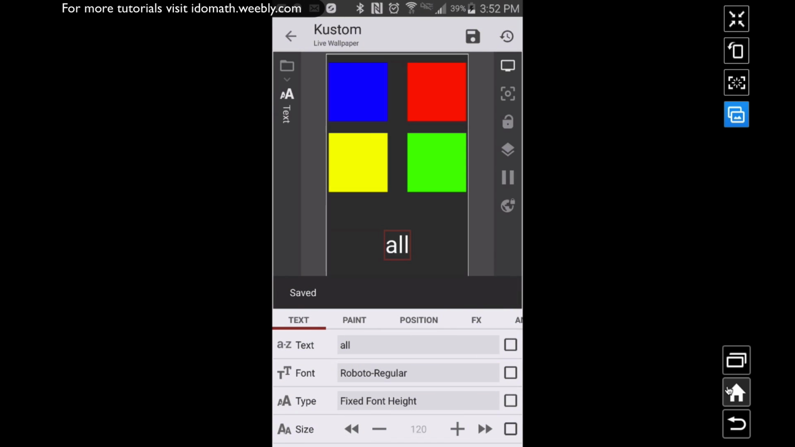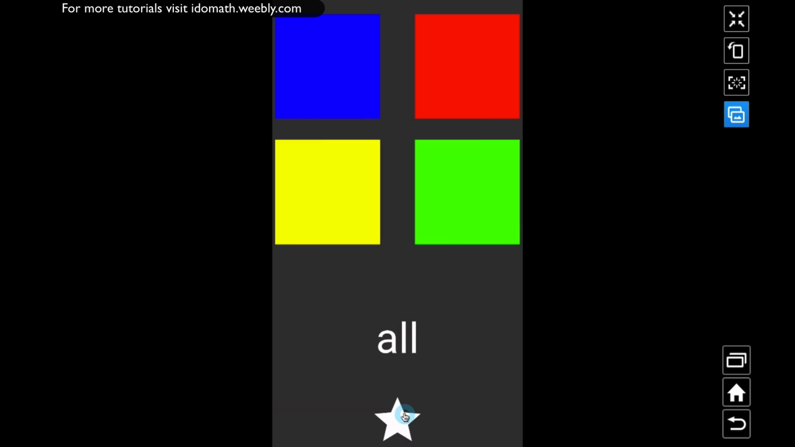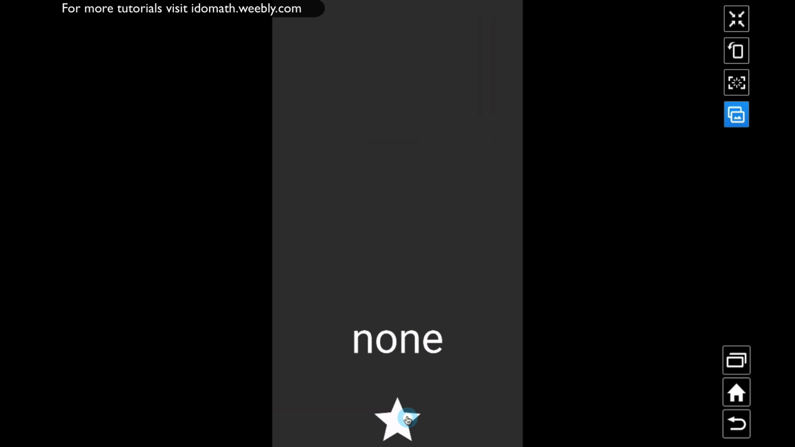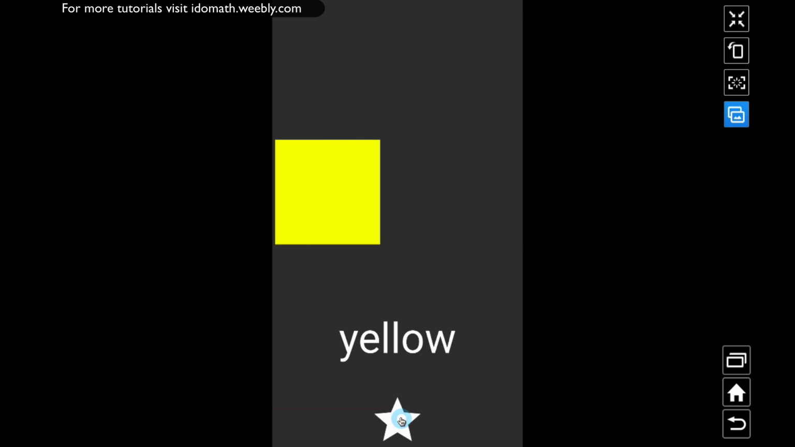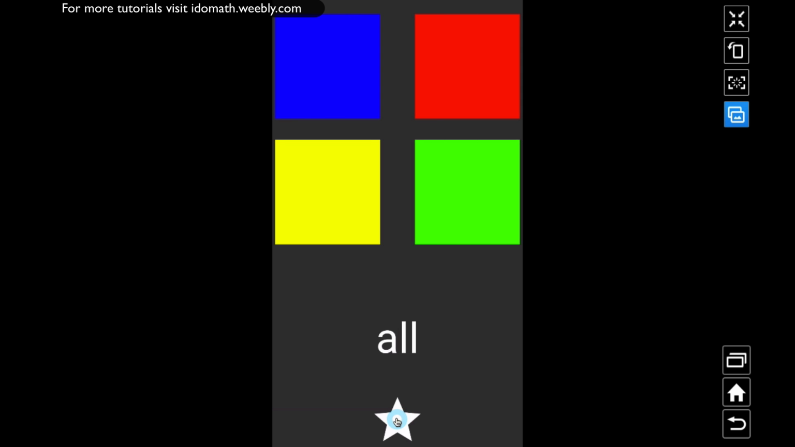Let's save this. Let's go back to the home screen, and we should see some action right now. So none of them are showing. Blue, my blue's showing. Red, my red's showing. Notice blue went away because of the way we coded it. Now we have the green coming in. Now we have the yellow. And now watch what happens. We have them all. Press it again, they all go away. All right, so it's going to cycle through that. That's the order that it's going to go through.